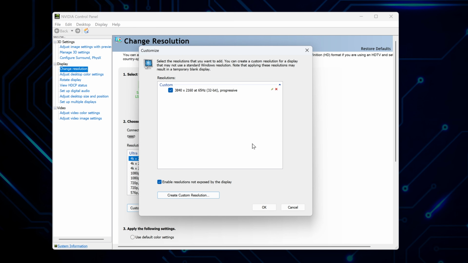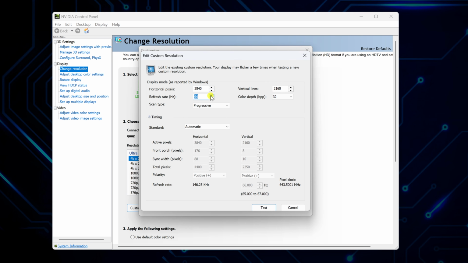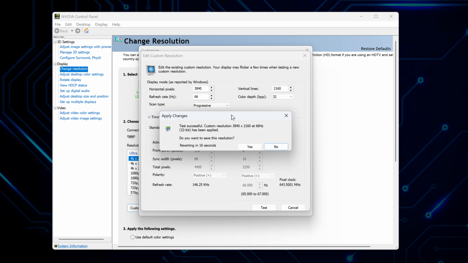If you want to push it further, go back to the Edit menu. This time, increase the refresh rate by just 1 Hz. Keep testing in small increments until you find your monitor's limit.